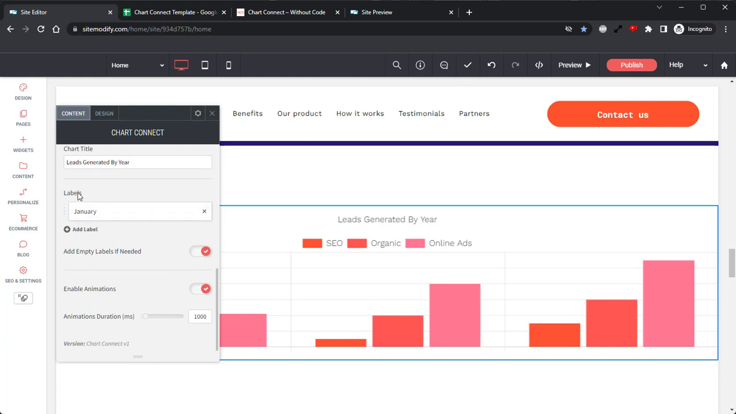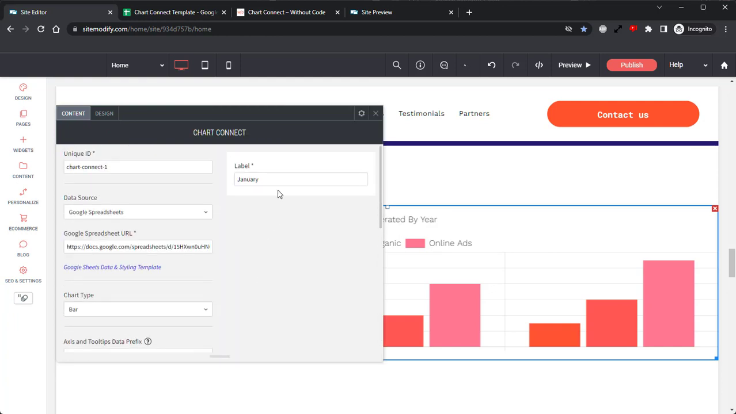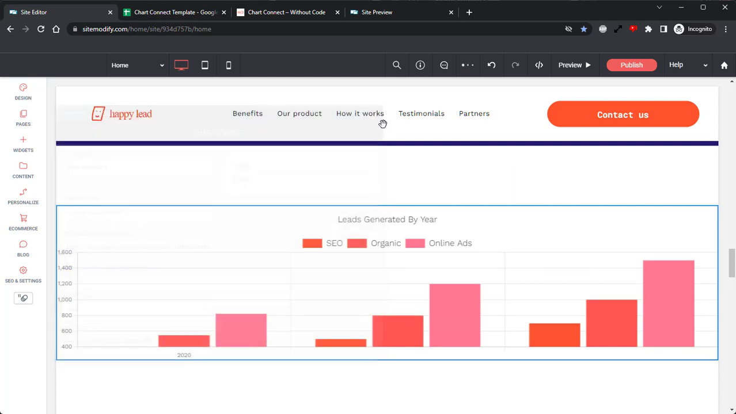Labels can be added to represent the chart value. So for this example, we want to display 3 years worth of data. So I'll add 3 labels for 2020 through 2022. So now, if we open up our label and we scroll up and change this to 2020, we can close this widget. And we see here now that we have a 2020 label on the bottom of the chart.